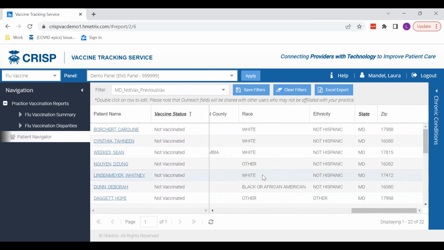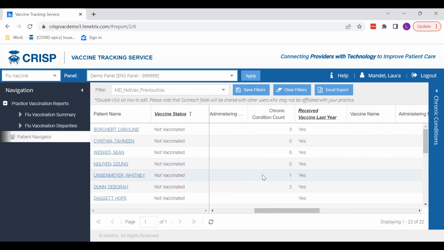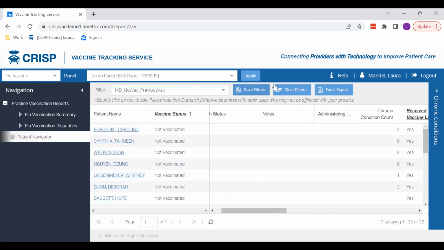So that might be something that you want to do, and playing around with those filters can be really valuable in helping you do the outreach. And then you can do an Excel export. Of course, because this is PHI, we really want to make sure that you know that data is being saved securely and safely on your system.